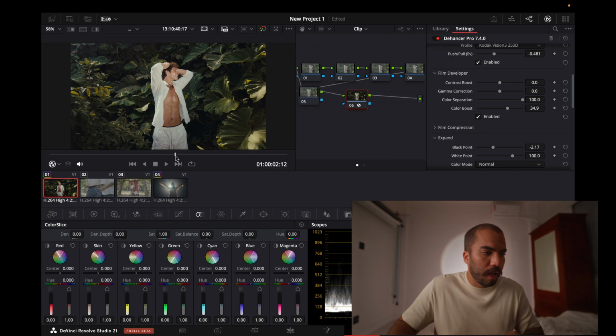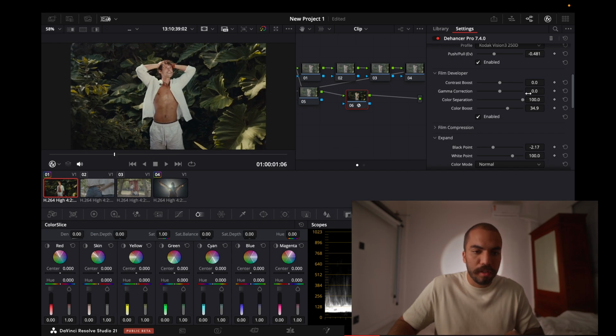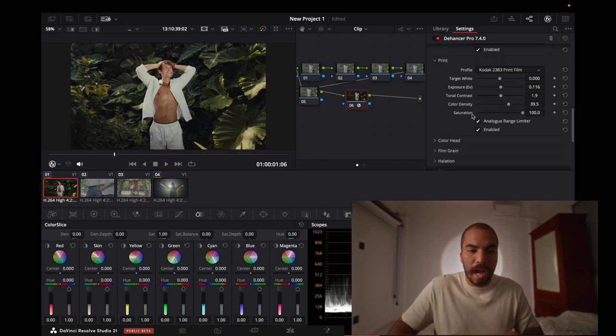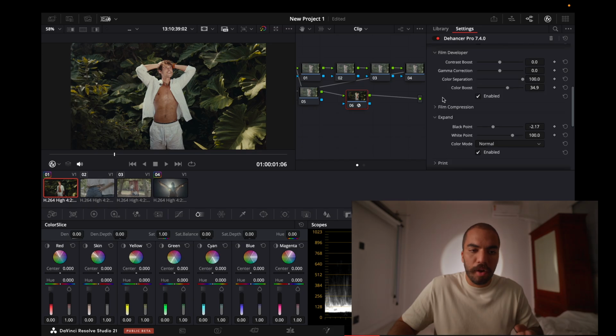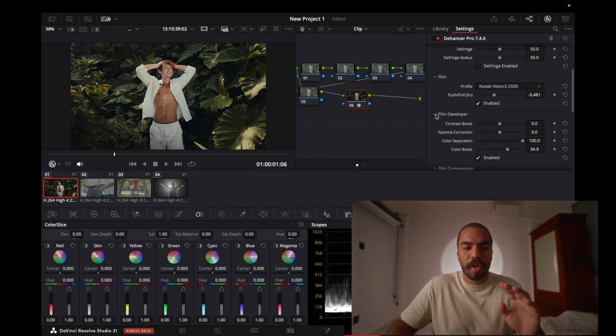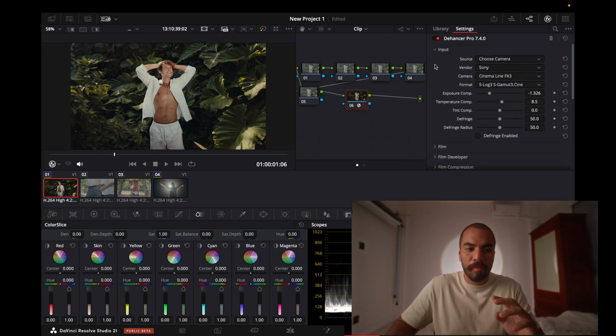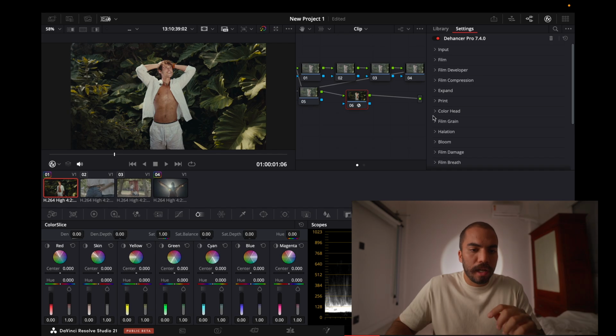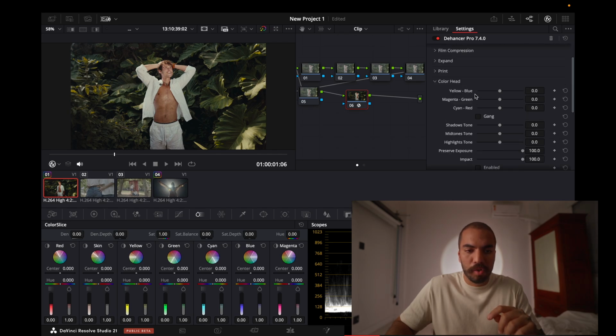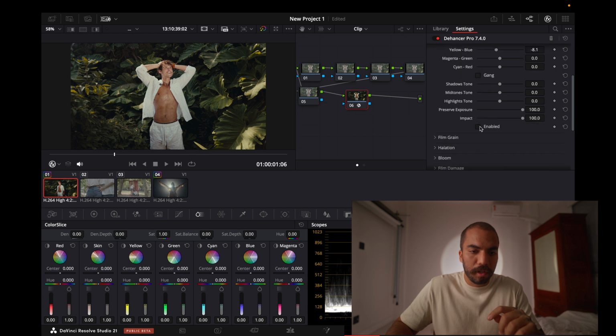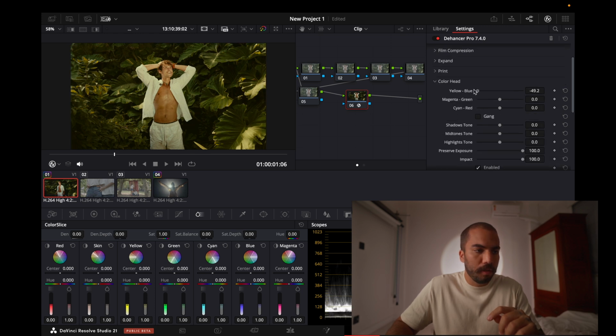Another thing that I do is that after all of this, of course there are some tools here that I'm not going to talk about because I don't normally use them, like the color head. Right here you could put a little bit of blue and yellow tint. Let me enable it. You see?